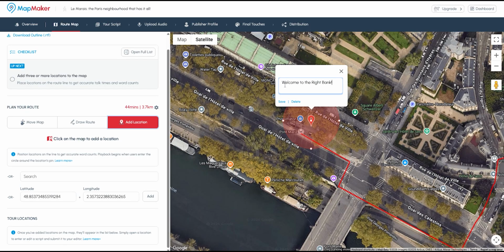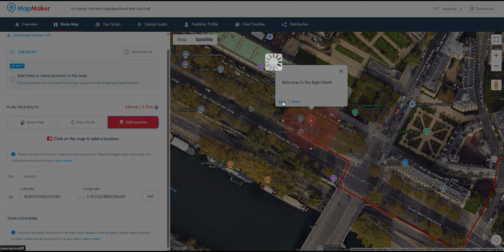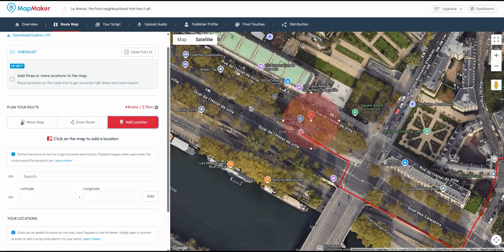Try to keep names short but descriptive. Instead of turn left, for example, use turn left on Main Street.